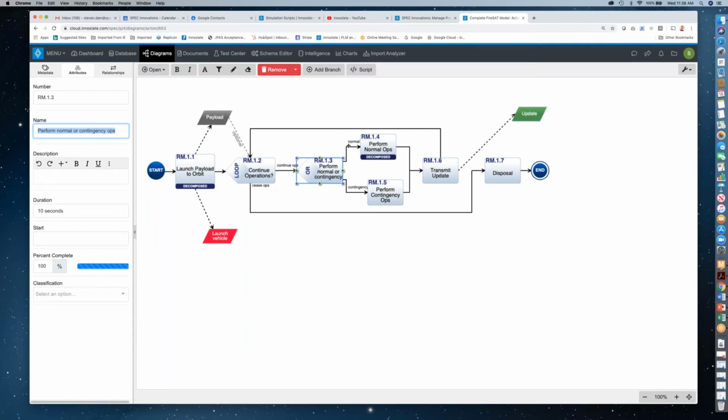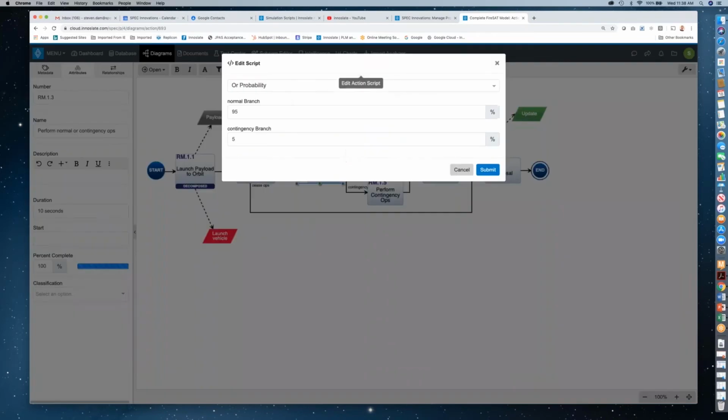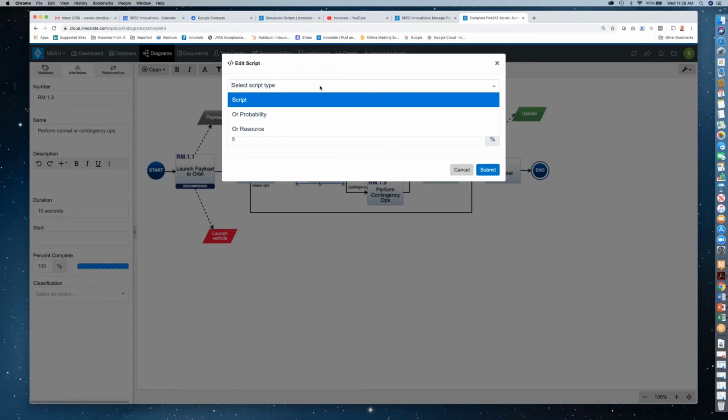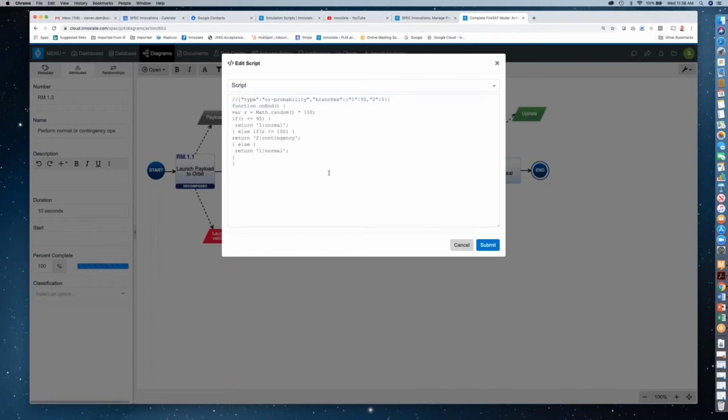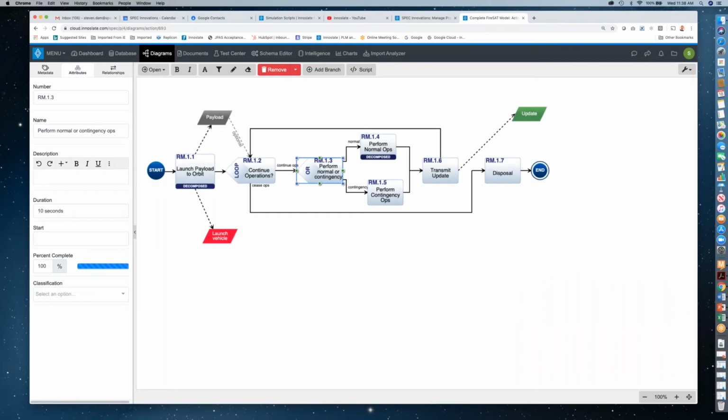And with many of these, we have built-in scripts for you that help you determine whether you want to do a probability, use resources, or create your own JavaScript script. And again, we generate these for you for the simple cases. When you try to do something very complex, you may end up wanting to do a little bit of that scripting as well. Of course, that's available in the tool. It's using JavaScript, so again, a very common language is being used as a basis for this scripting.